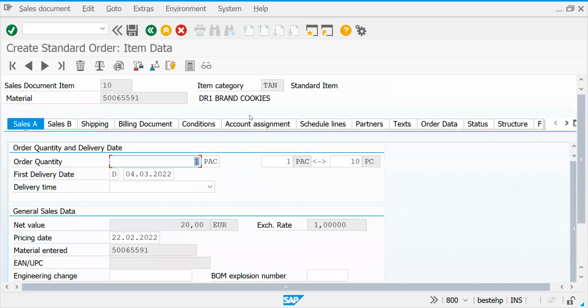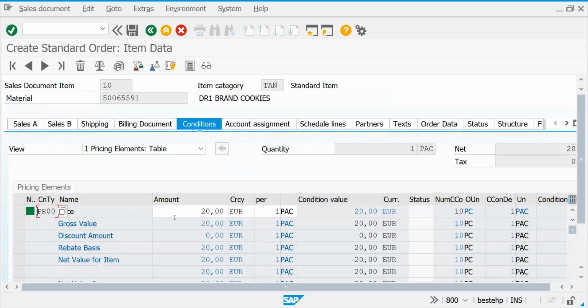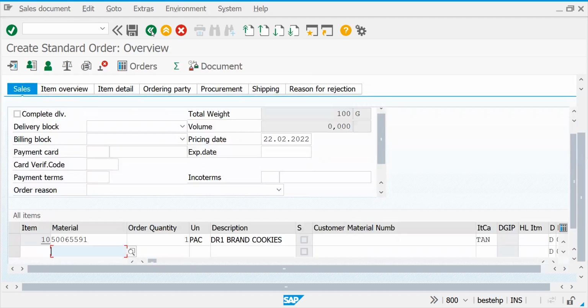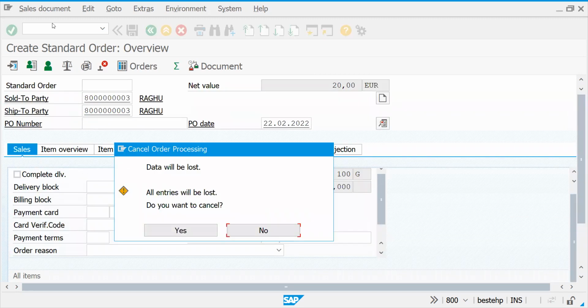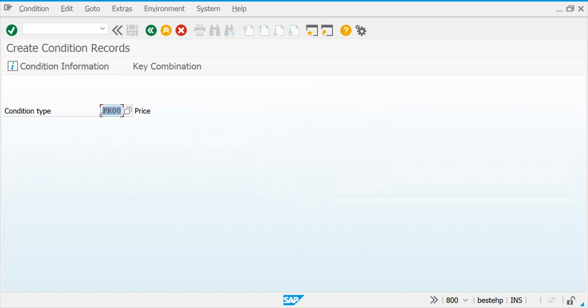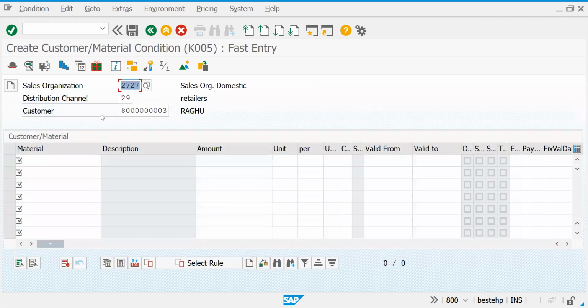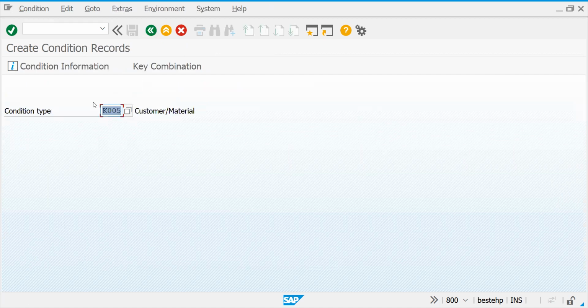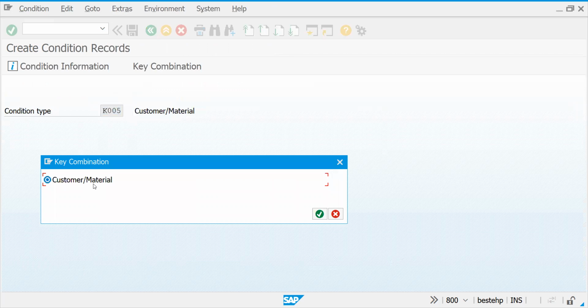If you click here, go to the conditions, you can see PR0020. Now let me try to give a couple of discounts for your understanding. Okay, same story, go to VK11 for creation. This time I'm choosing K005, one condition type. Don't come here. So check the key combinations. Only at customer material level I am giving the discount.